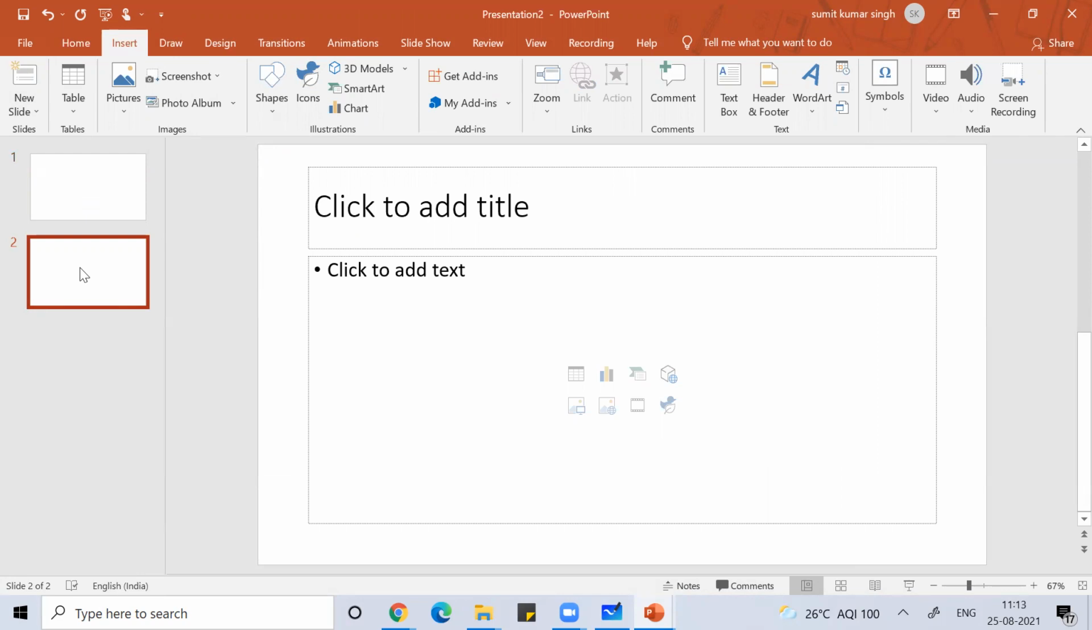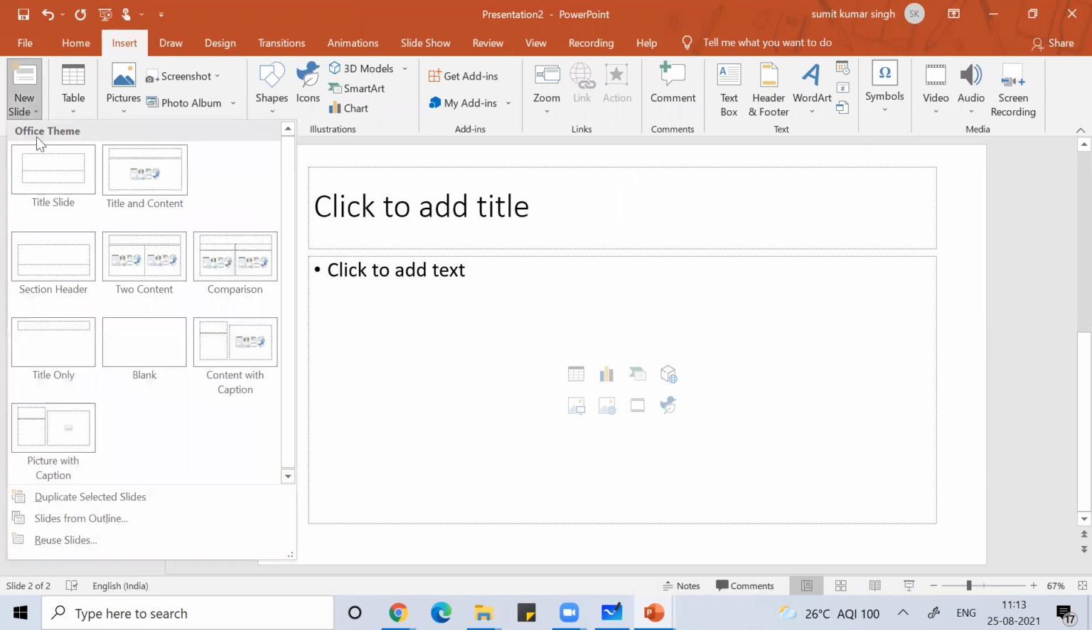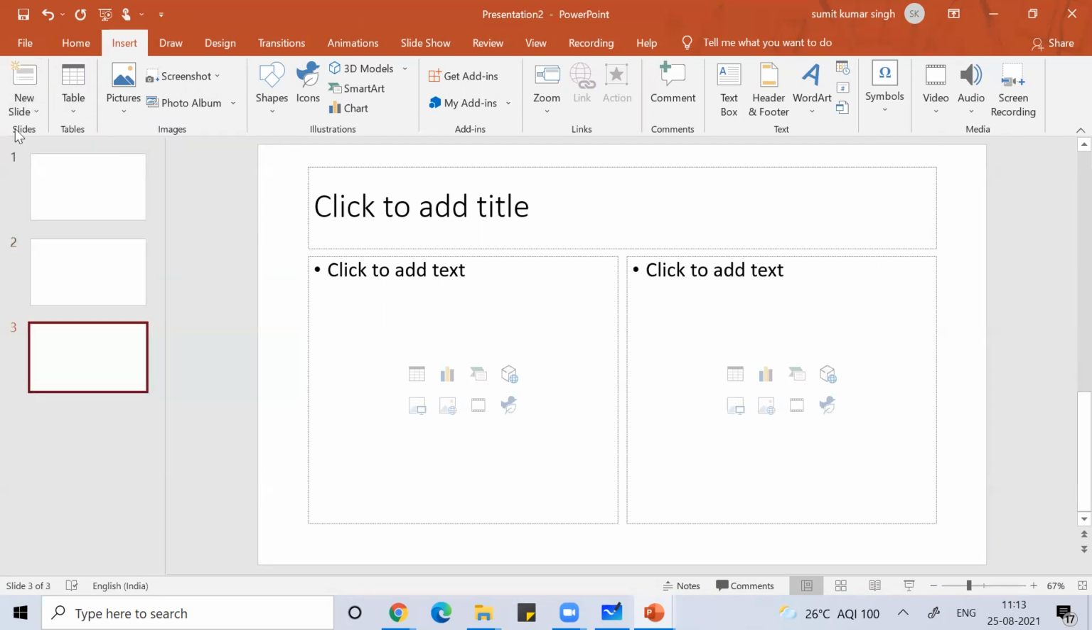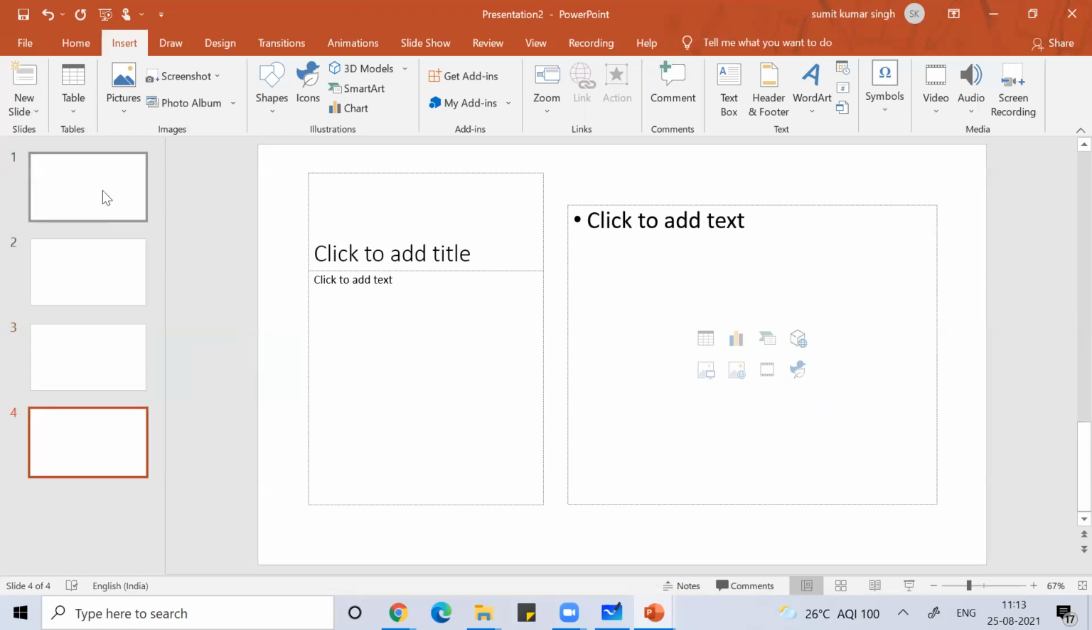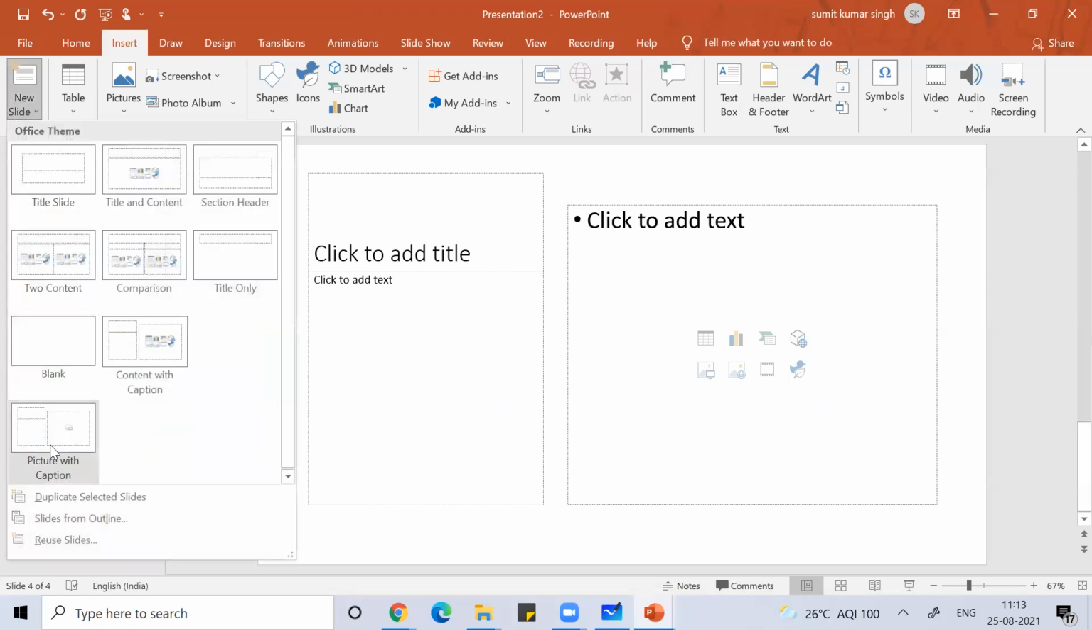So you can see a lot of options under new slide: title and content, section header, two content like this. Depending upon your requirement, whenever you work in PowerPoint, there is also duplicate selected slide, and slides from outline.